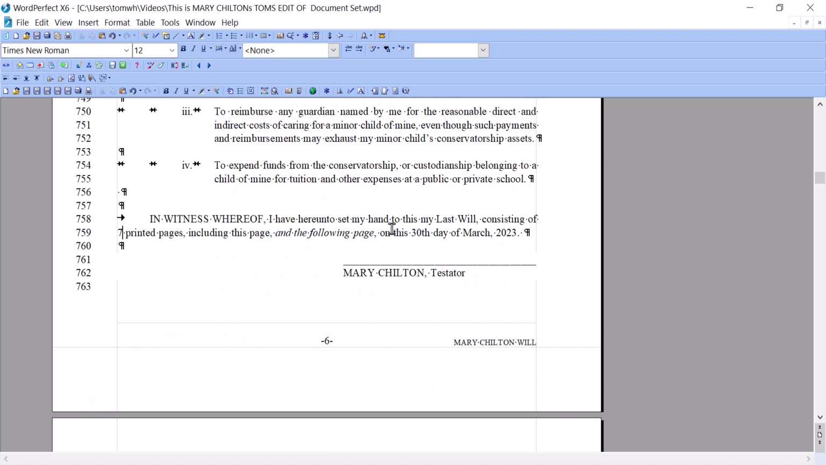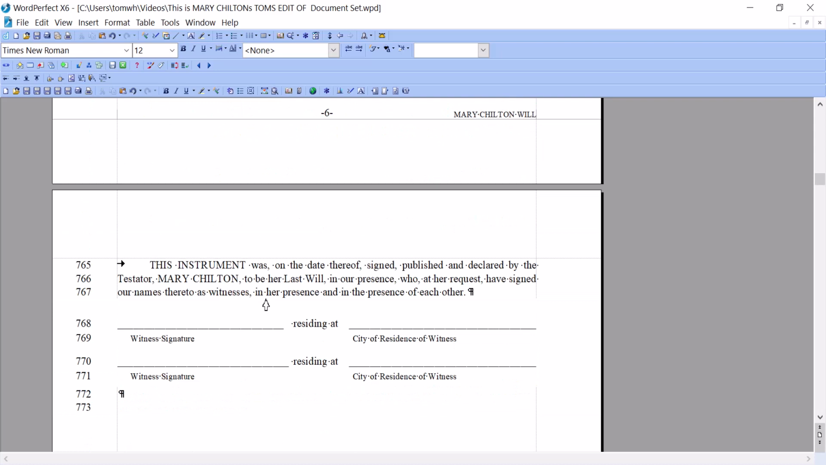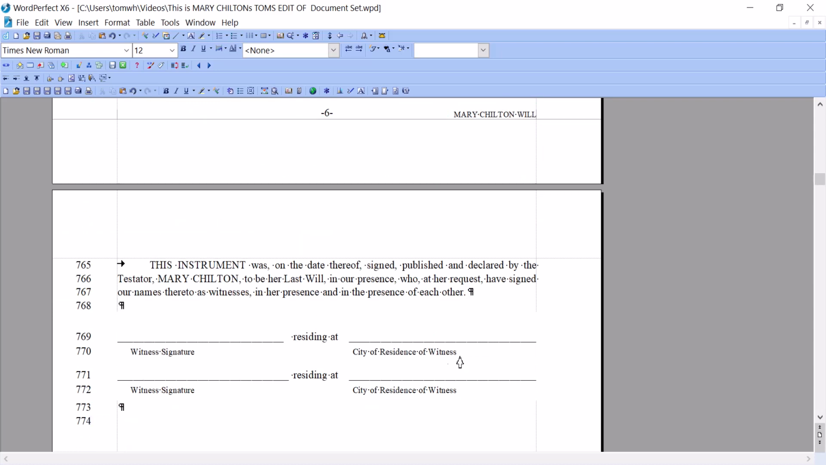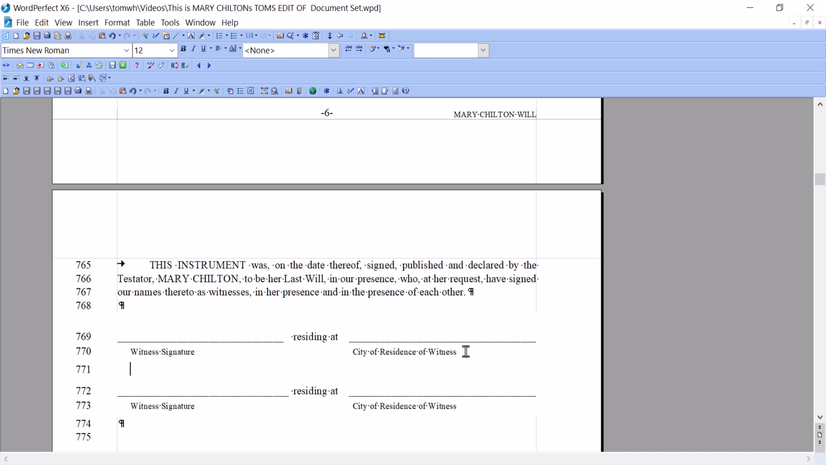that includes the following page, page 6, and the following page. So that looks okay. And we can push her signature line down by adding a line. We can add a line here by clicking Enter, and after Witness, clicking Enter.